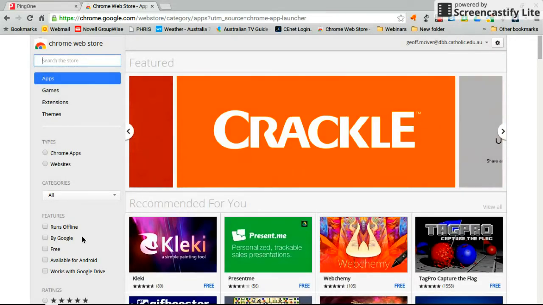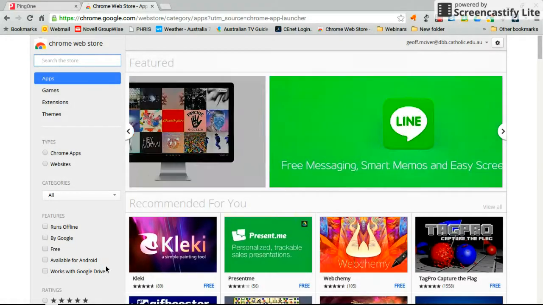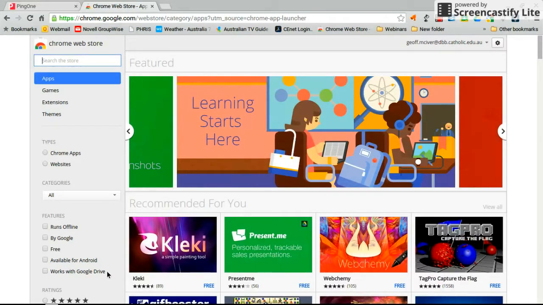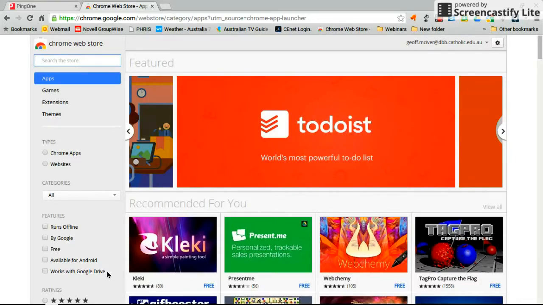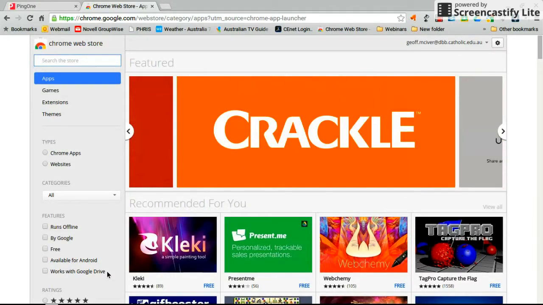You can look for apps that are owned by Google. You can look for free apps, and all of those apps that I showed you are free. I've not purchased any apps. You can look for apps that are also available on Android, and you can look for apps that work with Google Drive, meaning that when you use the app, like this Screencastify I'm using at the moment, it automatically creates a folder for you in your Google Drive and stores all of the things that you produce in that app in your Google Drive, so it's available on any device that you log on to and go to your Lighthouse account.